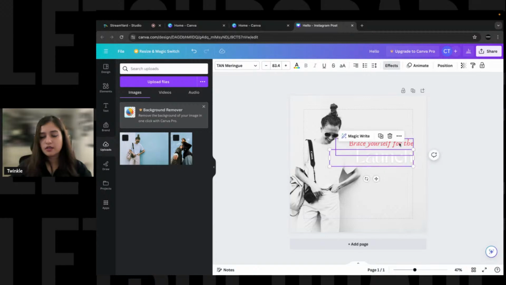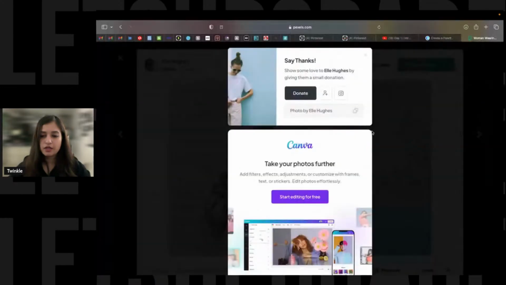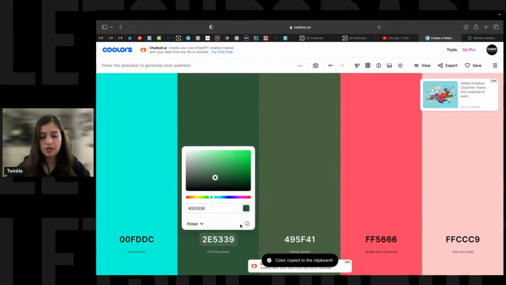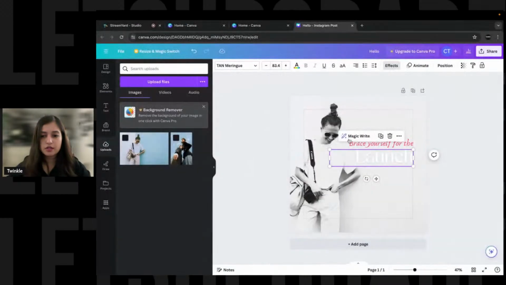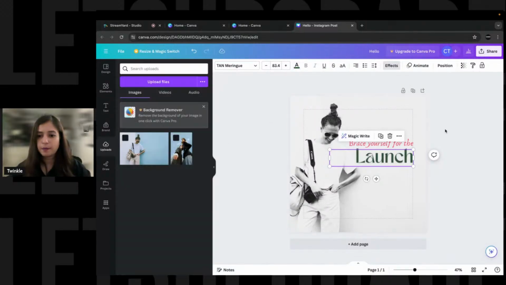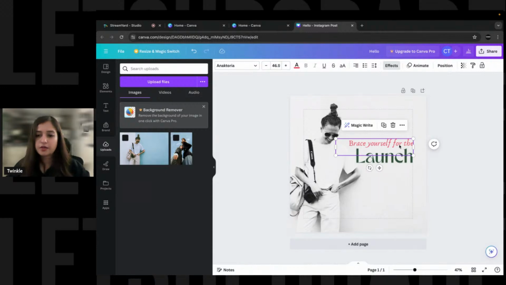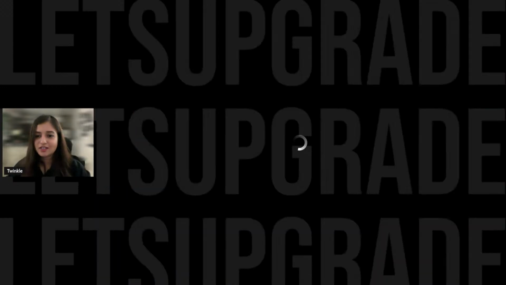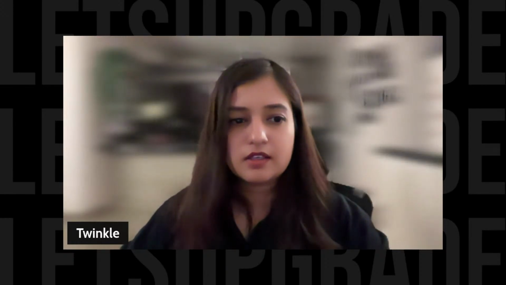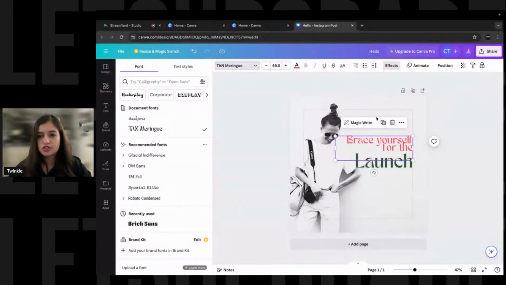And so what I'm going to do now is not use the cyan color that I have. What I'm gonna do is work with another color from the kit, right? So I'm gonna type, brace yourself for the launch. Okay, this does not look good either, but it is a brand color, so I'm gonna stick with that, right?